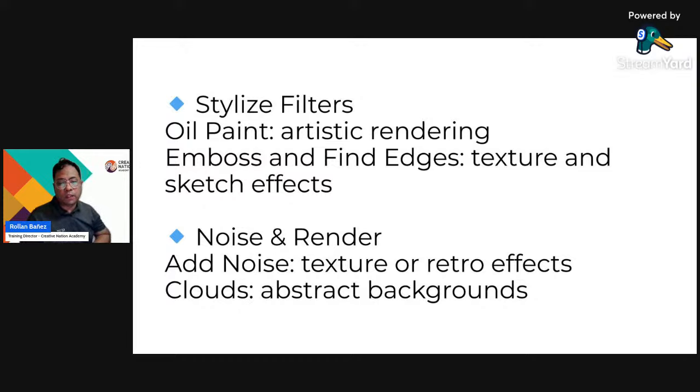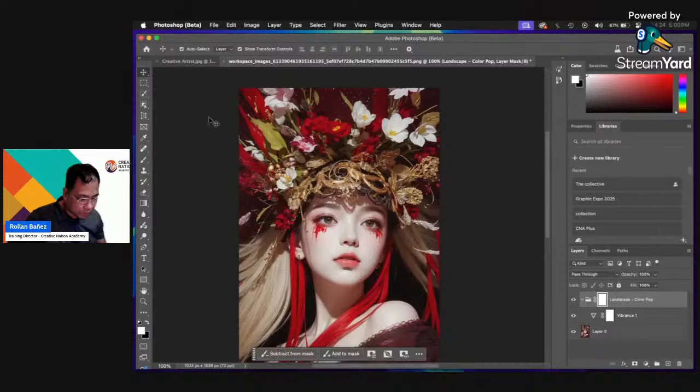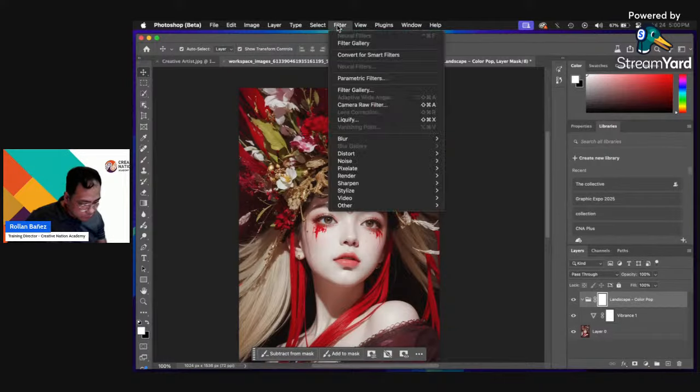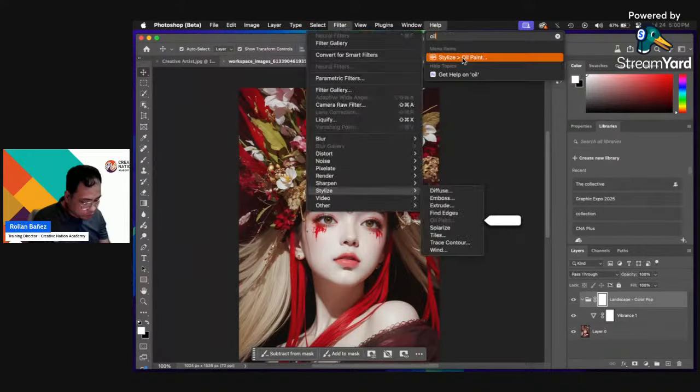In terms of stylized filters, I use the oil paint because, let's go back here for you to check this out. I use this type of filter, which is the oil paint. Let's go back here. Filter. I think this one has already been repositioned. Let's go back. Oil paint. This is already under stylize and then oil paint.